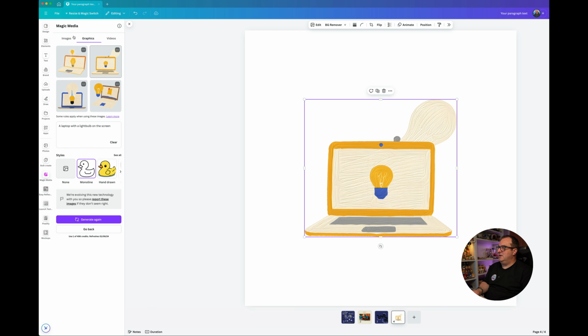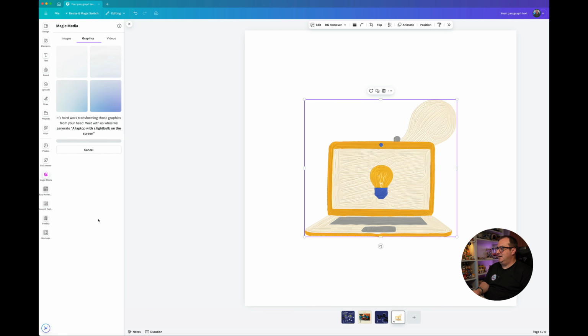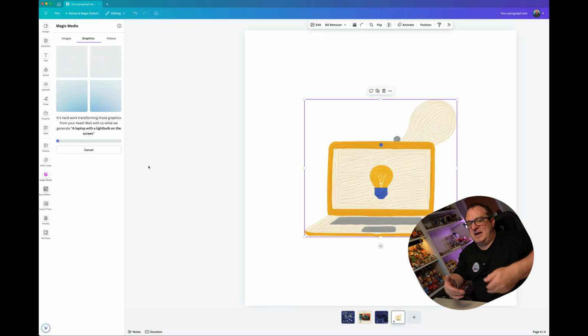You've got monoline, so if you wanted to change that to monoline and click Generate again, you can, and see what kind of results it'll give you with different styles. I think I prefer the elements where you can actually change the colors. If you could change the colors on these, that'd be amazing. And I know there's an app where you can change colors.